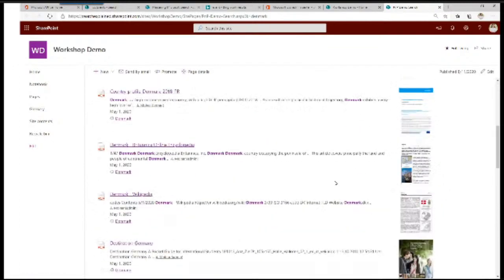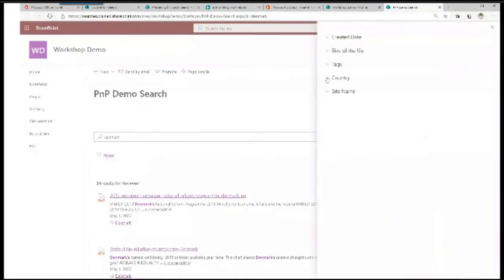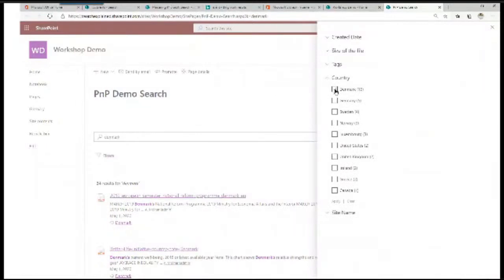And you can see I have many search results here. I can use filters, and I can filter by the country. I did a search for Denmark, but the search engine goes to the title of the document, to the content of the document, to the different properties of the document. And in this case, I've got 34 results.